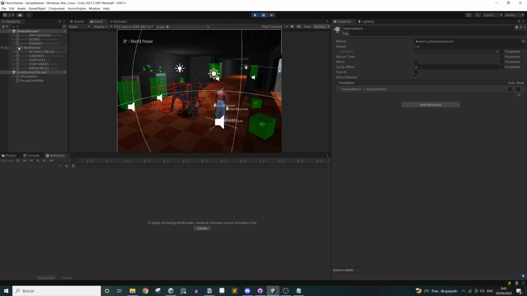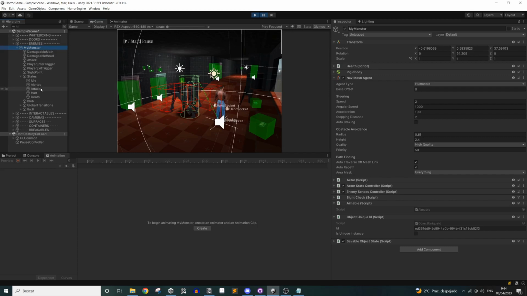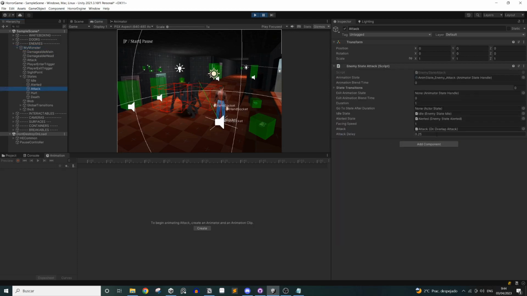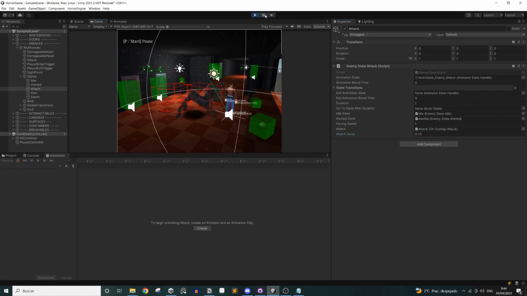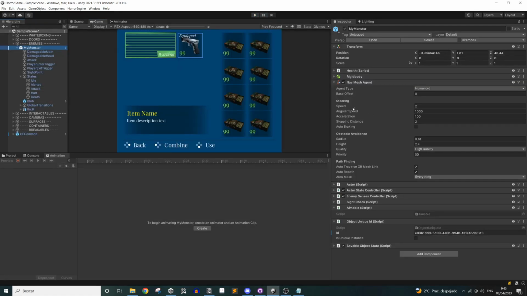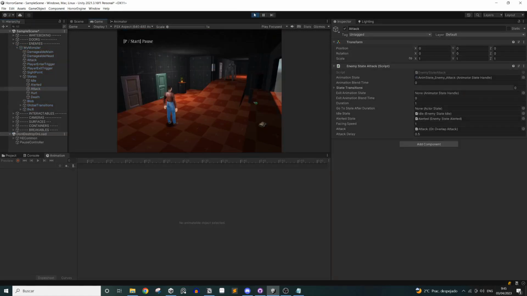So we can tweak that on the monster attack state, and there is an attack delay here, which we're gonna set to 0.75. I'll move it away, and yeah, that's... I'm gonna set it to 0.5. I think that will be a bit better. Yeah, that looks okay. Make sure that you make your changes also outside of play mode. I stopped playing, and I have set now my speed to 2, stopping distance to 2, and attack delay to 0.5. And that's pretty much it.